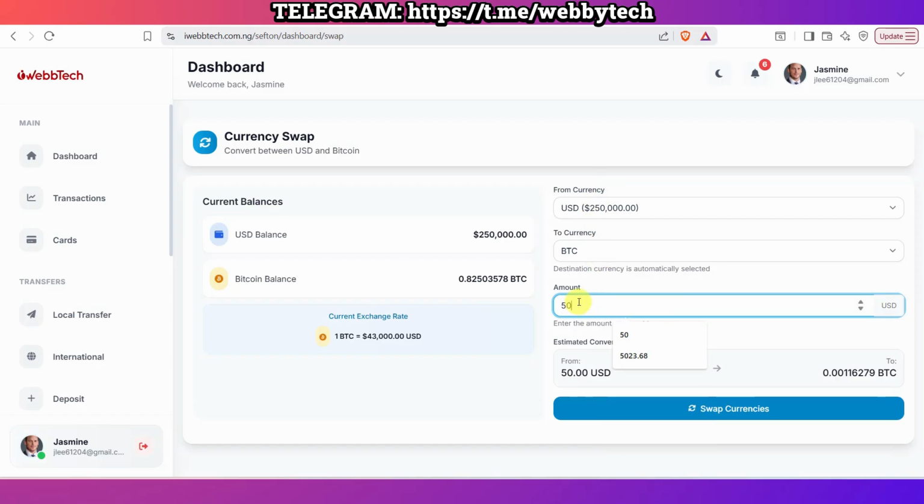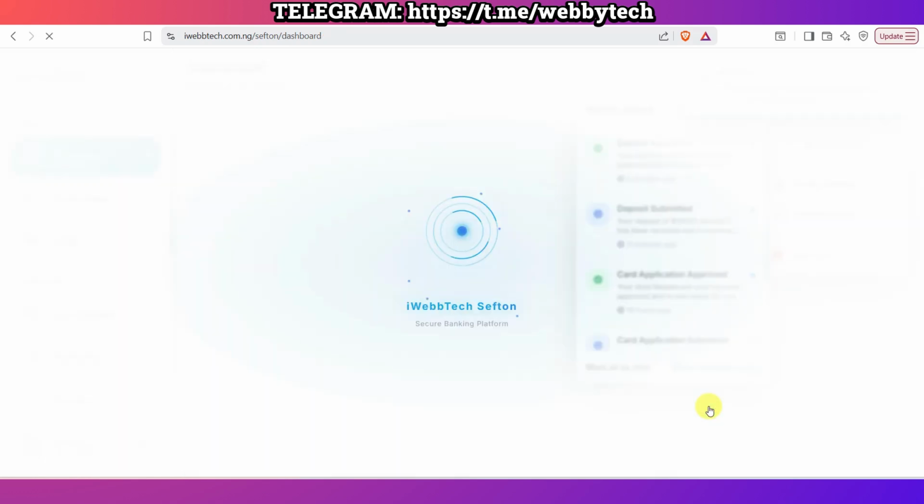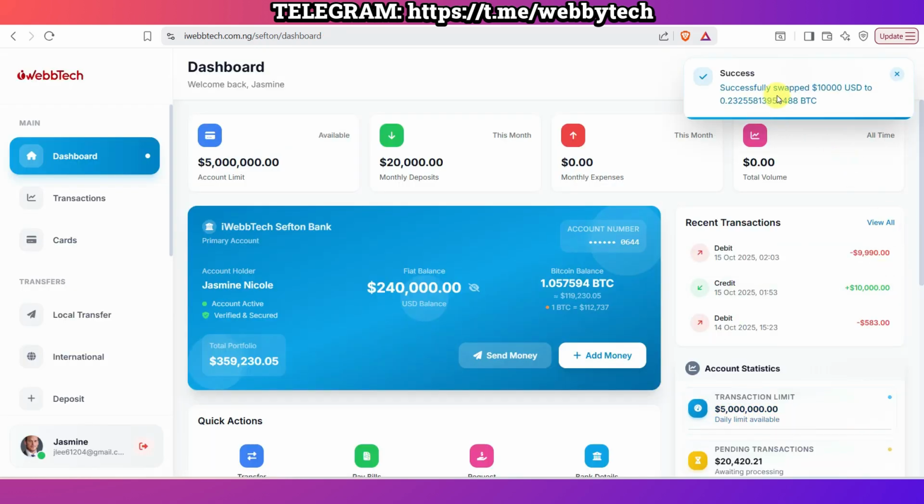So let me just swap a 10K. So let's swap a 10K, and here you can see the equivalence. Immediately I typed it right here, you can see the equivalence in BTC. So immediately I click on swap currencies, and here we go, successfully swapped this. And if we look at our balance right now, you can see that the impact is taking place, as well as the Bitcoin balance. So you can see how pretty easy that looks.